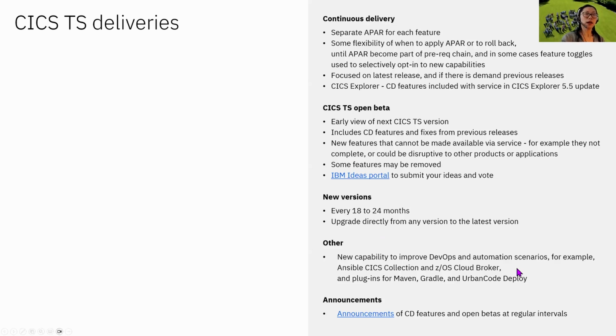We also have other products around the CICS TS family. For example, we have the Ansible CICS TS collection, the z/OS Cloud Broker, and app plugins for various industry standard tools. That's the CICS TS ecosystem.